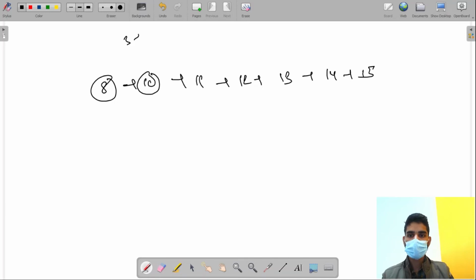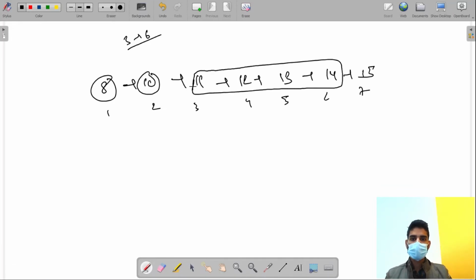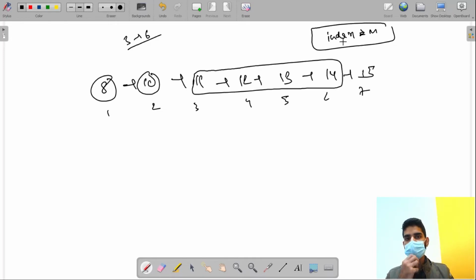Okay, range is 3 to 6. So 1, 2, 3, 4, 5, 6 and 7. So this is our range. Now when index value is greater than m, what is it suggesting? It is suggesting that I have reversed my linked list in between the range, and then the rest of the part will be attached with the temporary tail.